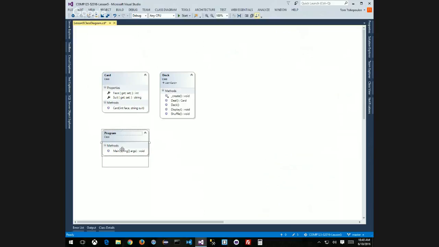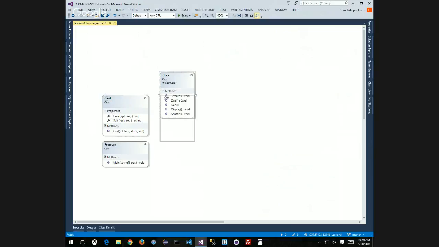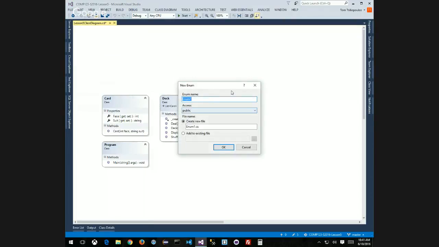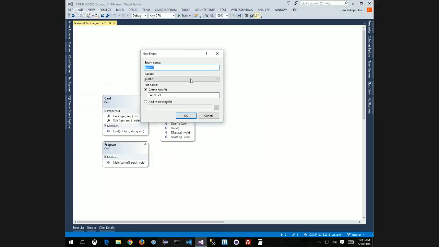Again, a little bit of a complex concept. But let's say, for example, you don't know how to do an enum. Let's just say, right? And you want to add an enum here. Well, if you go to my toolbox on the left, you can see that I can add a bunch of stuff. Enums, interfaces, abstract classes, structs, all kinds of stuff. Let's drag and drop an enum onto the page. There we go. Now it tells you what's the enum's name.